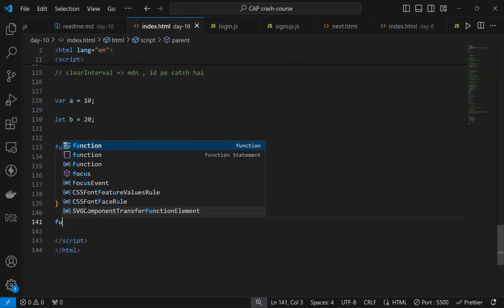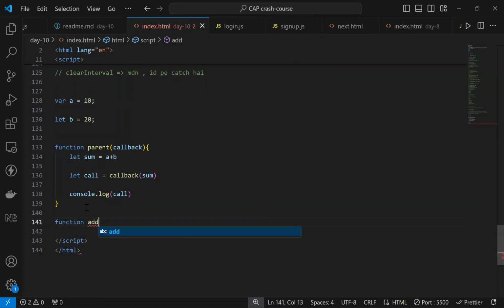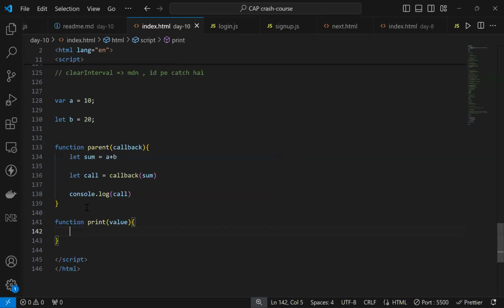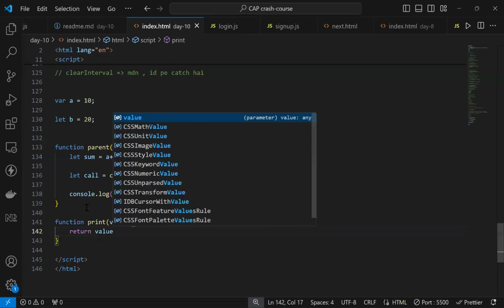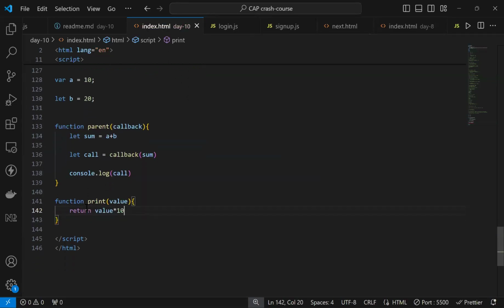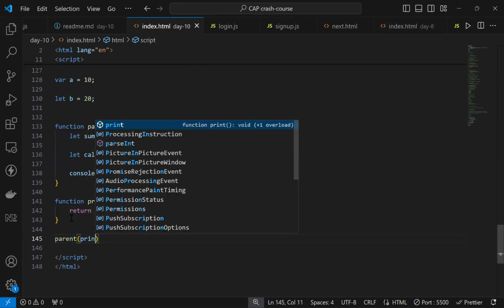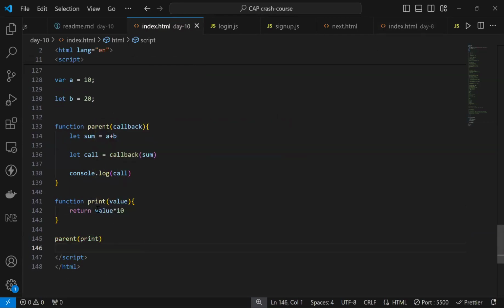Now let's create a function, and it's called add, or rather we call it print. And this print takes a value and all it does is it returns value into 10, right? And we go in here and यहाँ पे I'm calling this parent with this print. Now this is an example of a callback function.